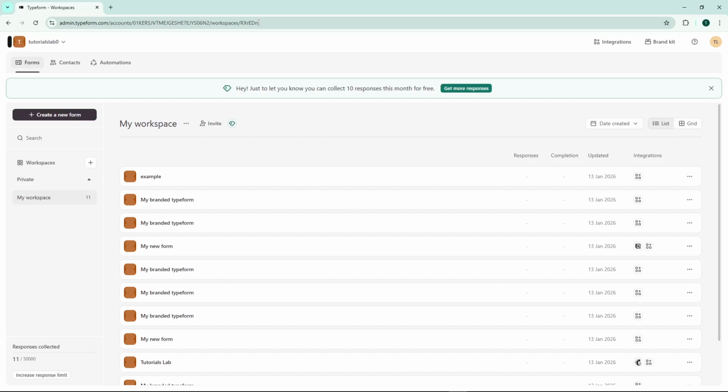First, open your browser and head over to typeform.com. Once you're there, go ahead and log in using your credentials. Make sure you have your email and password ready so you can access your account quickly.